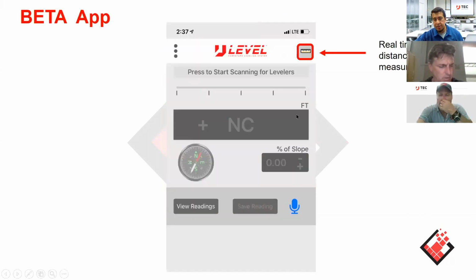Next thing I wanted to go into is the actual reason why it took such a long time to develop: this little button on the top right-hand corner, the little ruler tab.